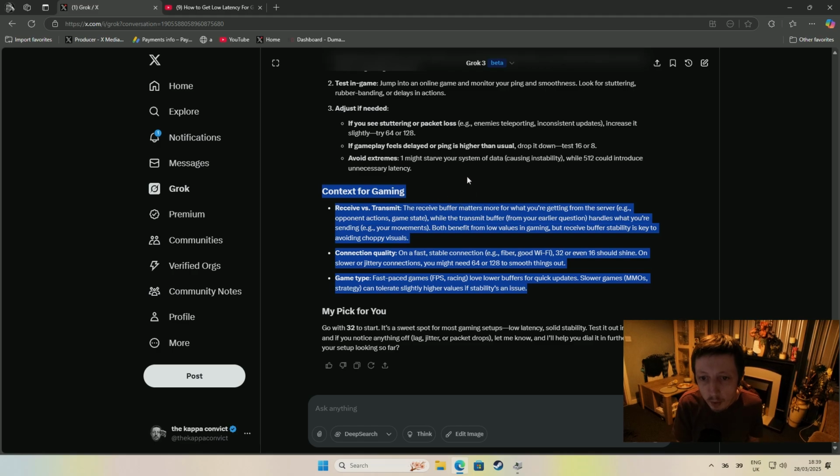So the receive buffer matters more for what you're getting from the server. So this is probably the most important one, is your receive buffer, because this is the information it's giving you based on your opponents and your opponent's game state. While the transmit buffer handles what you're sending, as in movement and shooting a gun and what have you. So receive is your enemies, transmit is you, is basically how it looks to have unfolded.